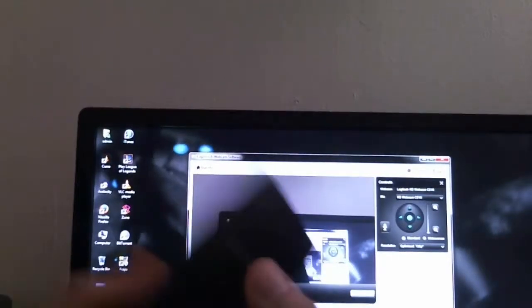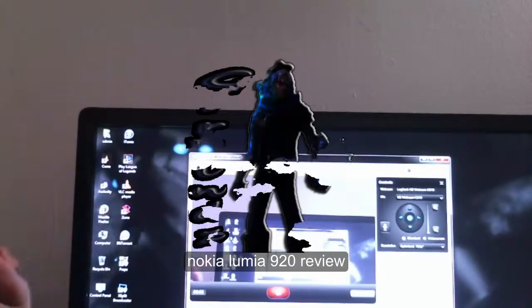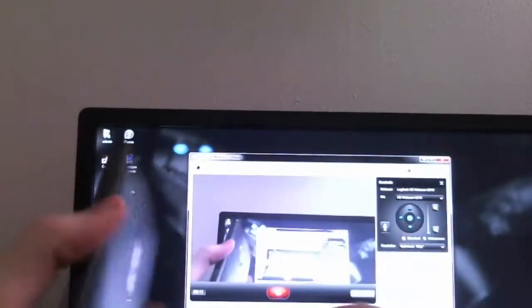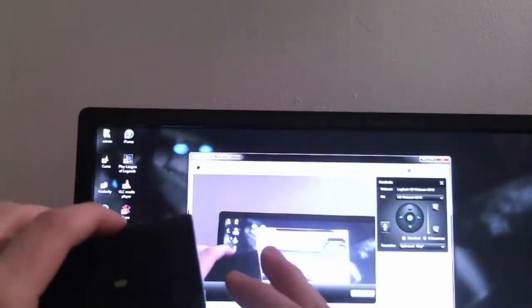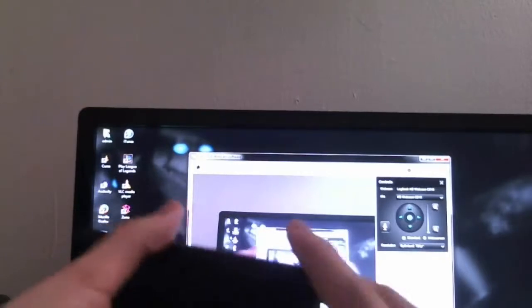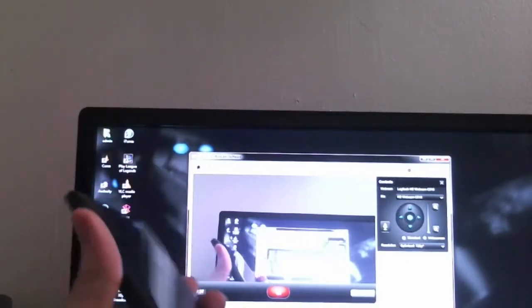So I recently got myself a Lumia 920. I just needed this real quick. I was targeting the 1020, but I'm gonna get the 1020 later. But I got the 920. So this is literally how it is. This is my first Windows phone, and I'm really satisfied with the experience of it.